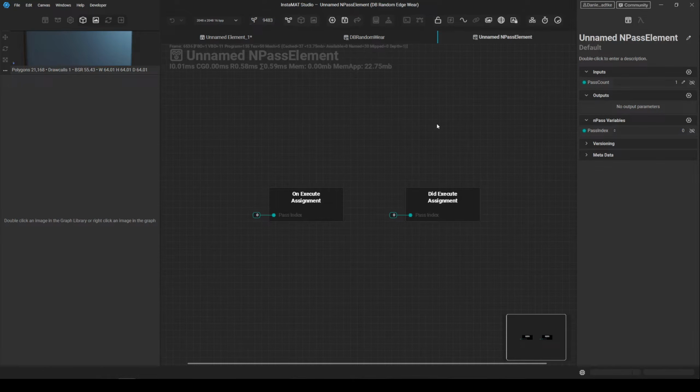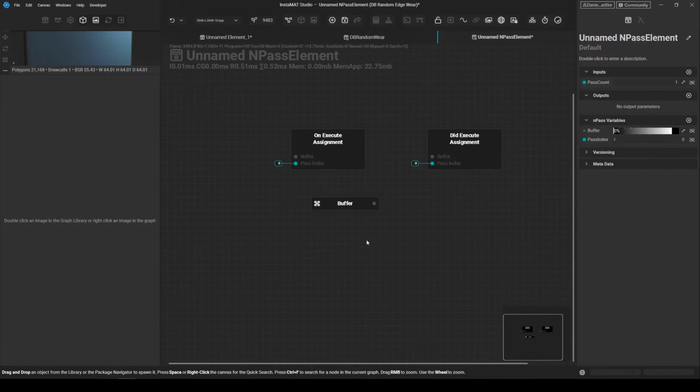So what we need now is an nPass variable that we call buffer. We can use element image and element image gray. That depends on what you want to work with, either color nodes or grayscale nodes. In this case we need grayscale, so we create an element image gray. We call that one buffer and we drag and drop it into the canvas.